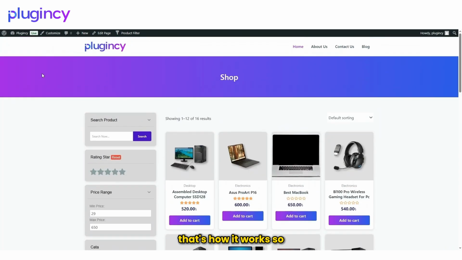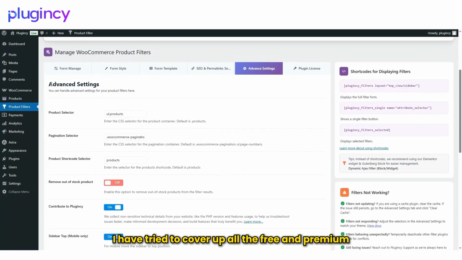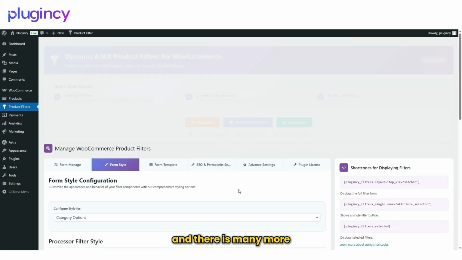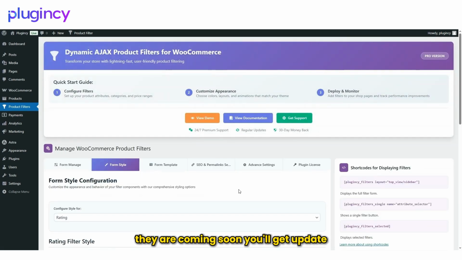That's how it works. So I have tried to cover up all the free and premium features of our plugin, and there is many more. They are coming soon. You'll get update.